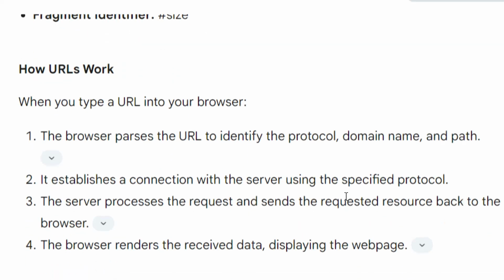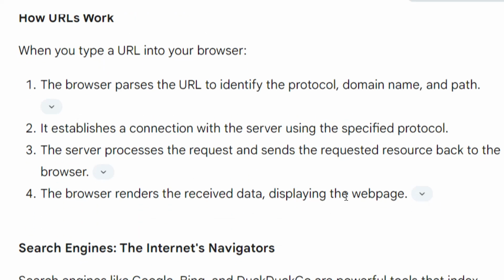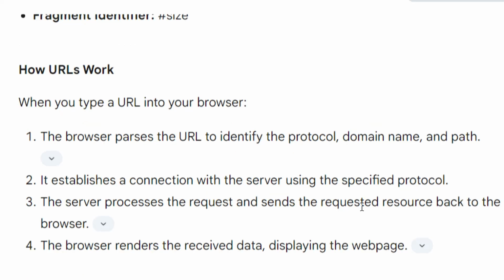How URLs work. When you type a URL in your browser, the browser parses the URL to identify the protocol, domain name, and path. It establishes a connection with the server using the specified protocol. The server processes the request and sends the requested resource back to the browser. The browser renders the received data, displaying the web page.